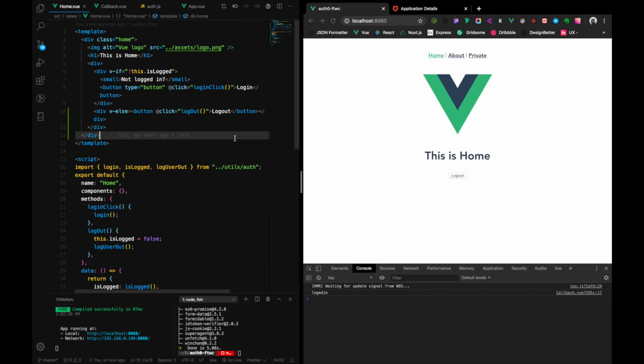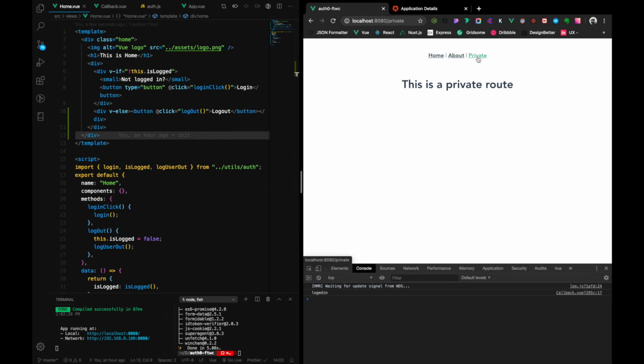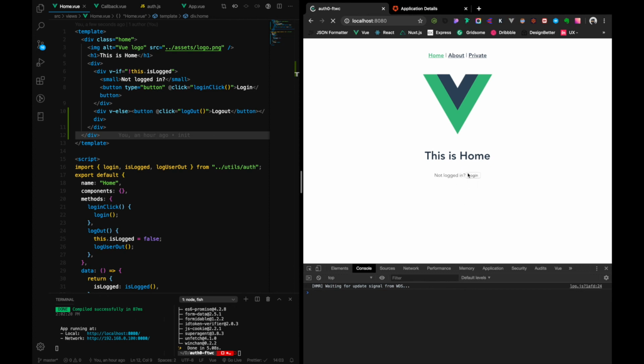As you can see now, our app is successfully working, and we have access to a private route, about, home, and we can see the logout button as well. And if we click this, then we are logged out and we see a login button. So now the problem with our current application is we can still access the private route even if we are not logged in. So let's fix that with router guards, which is provided by Vue.